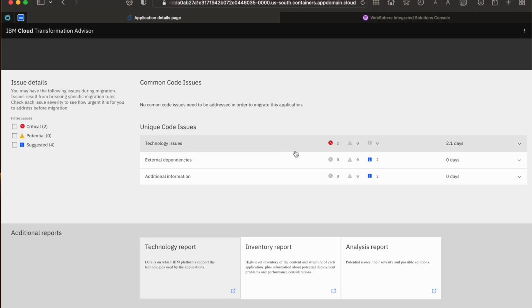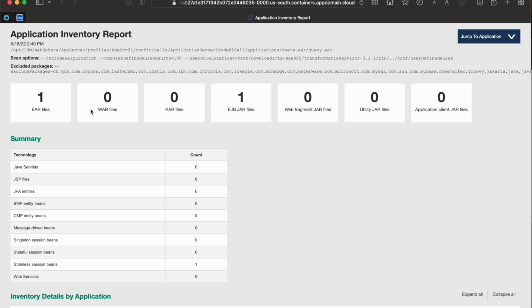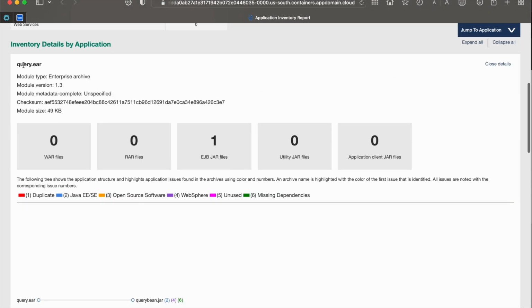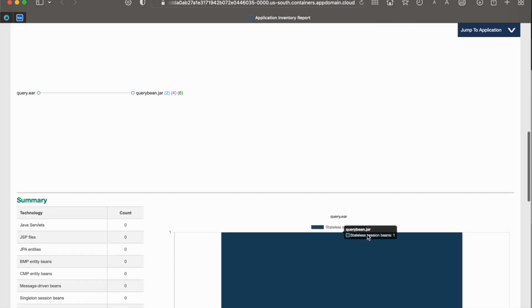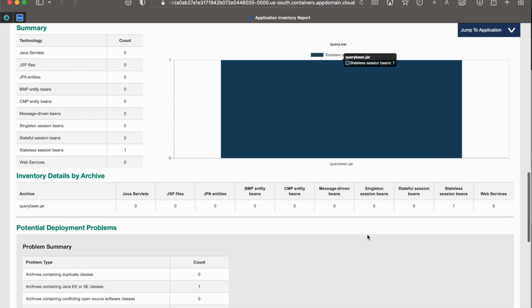So now let's go back and take a look at the inventory report. The application inventory report shows us that this application has one IR file containing an EJB jar. There's a navigation panel to navigate through the inventory report and see more details. Here's the IR file and what makes it up. You'll notice at the bottom we've got a visual that shows that the jar is contained. We're also breaking down some statistics of how that looks inside the application, as well as potential deployment problems.